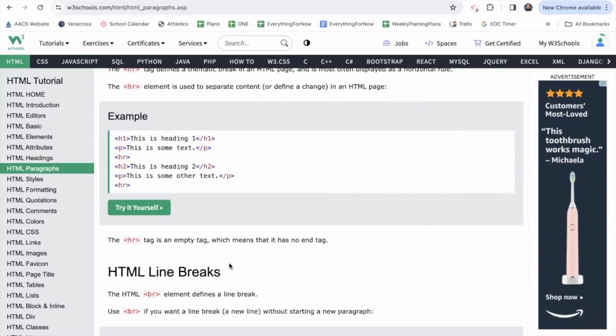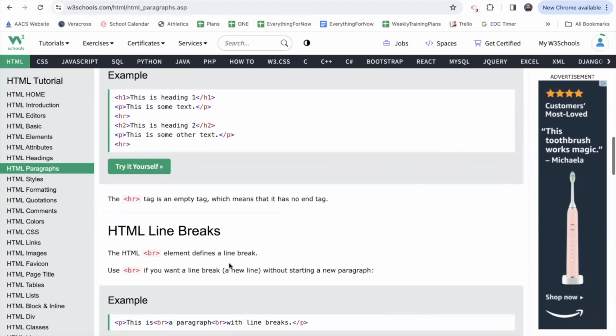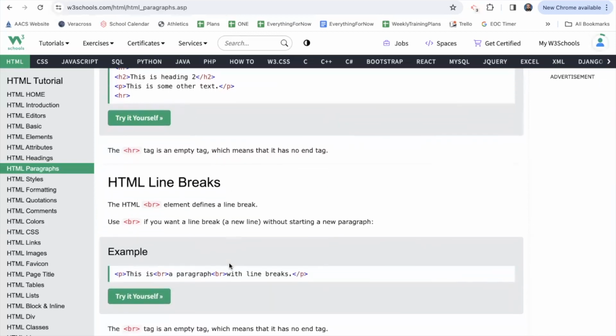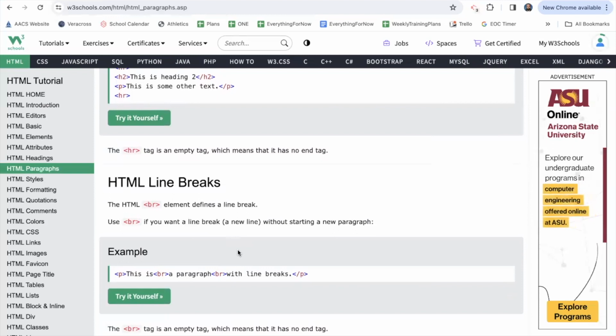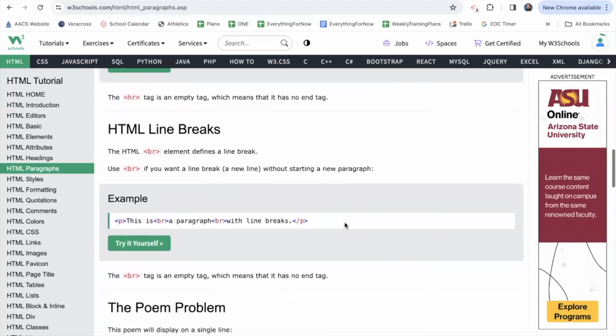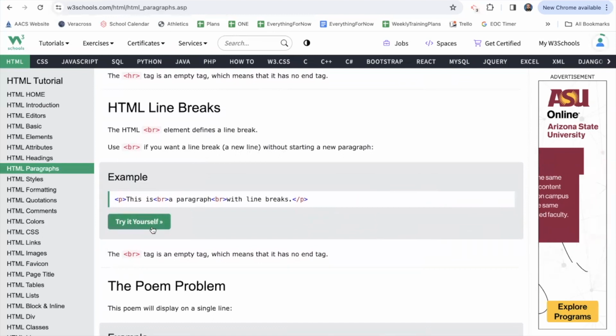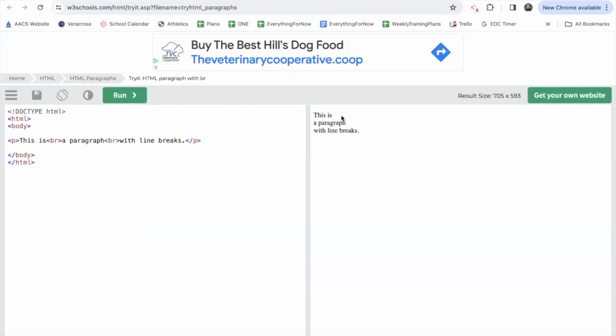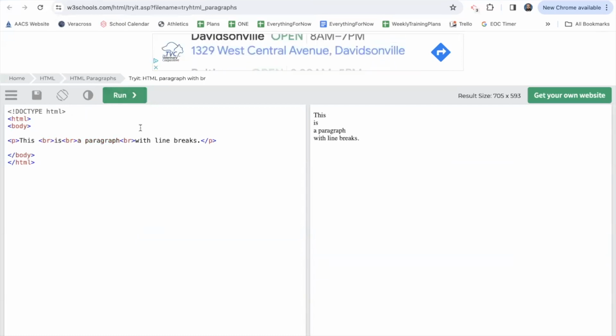HTML line breaks. The HTML BR, I just literally mentioned this, the break element defines a line break. Use BR if you want a line break or a new line without starting a new paragraph. So it says this is BR, a paragraph with line breaks. Let's try it. This is a paragraph with line breaks. So even if I added another one in here, BR just gives you a line break.